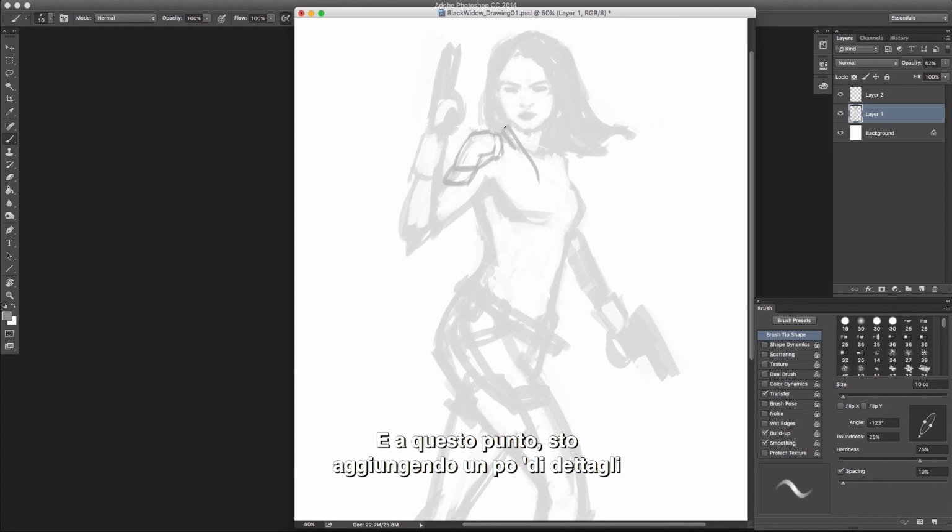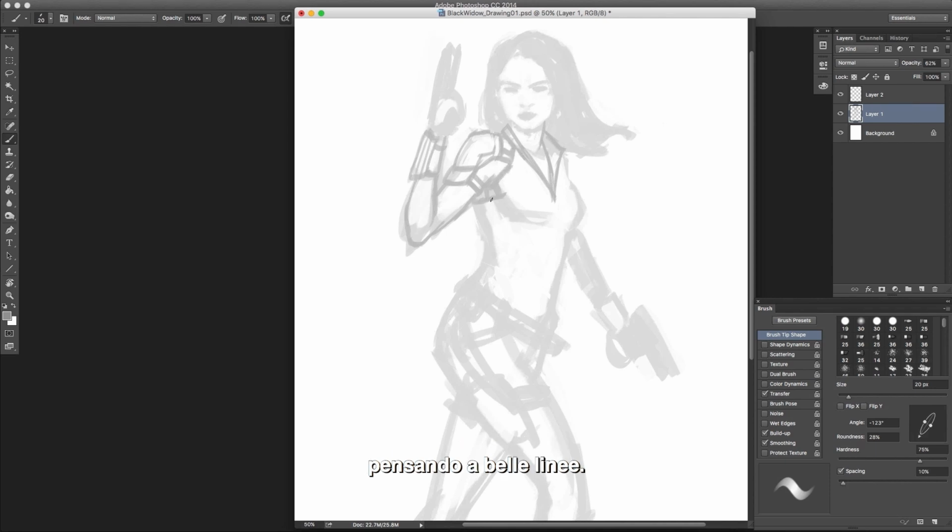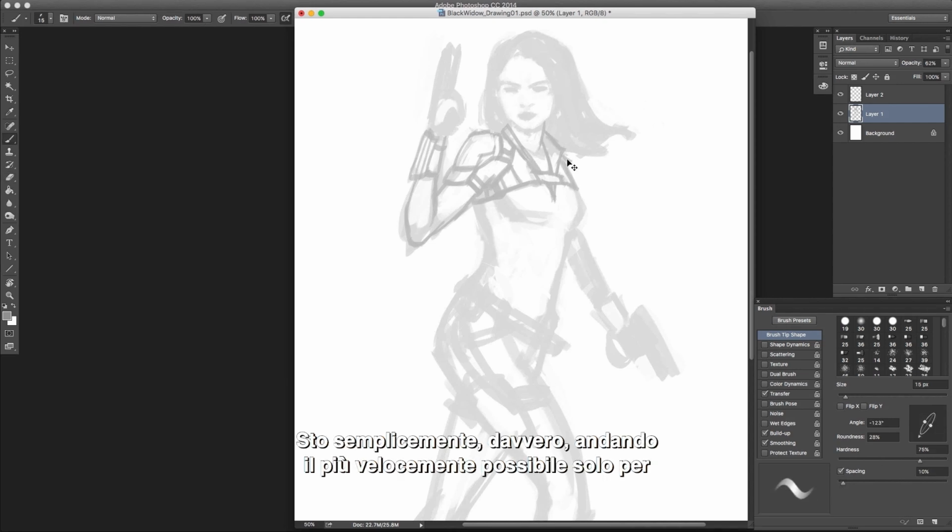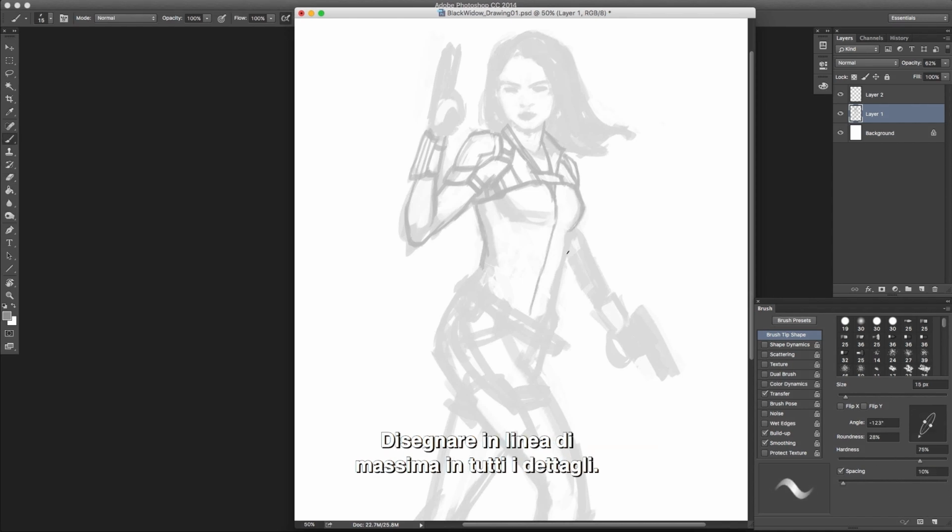At this point, I am adding a little bit of detail on the costume. Now that I have the general figure blocked in, I'm trying to figure out how to start drawing in the costume. But all this while, I'm not thinking about pretty lines. I'm not thinking, okay, I need to get all these lines to look beautiful. I'm merely going as fast as I can to rough in all the details. Later on, you can start refining more and more and getting the pretty lines. I'm not necessarily going to be doing that in this tutorial because it's not about that.